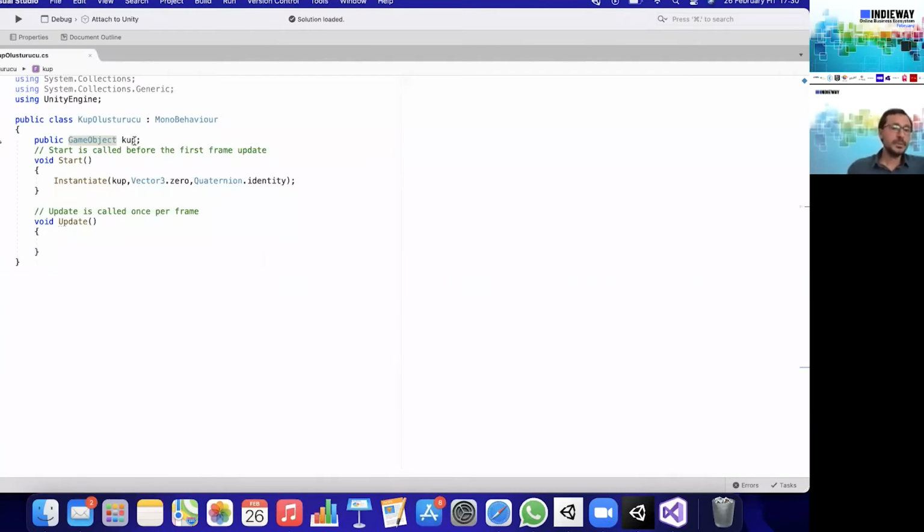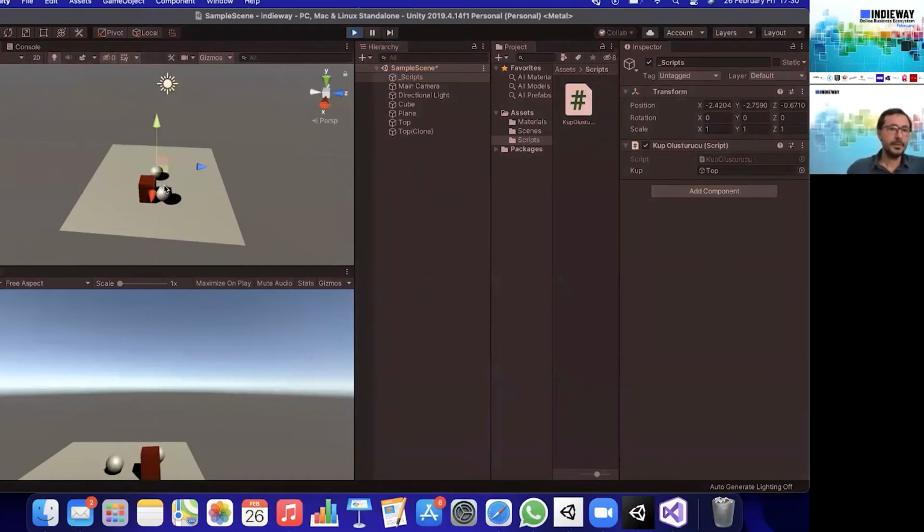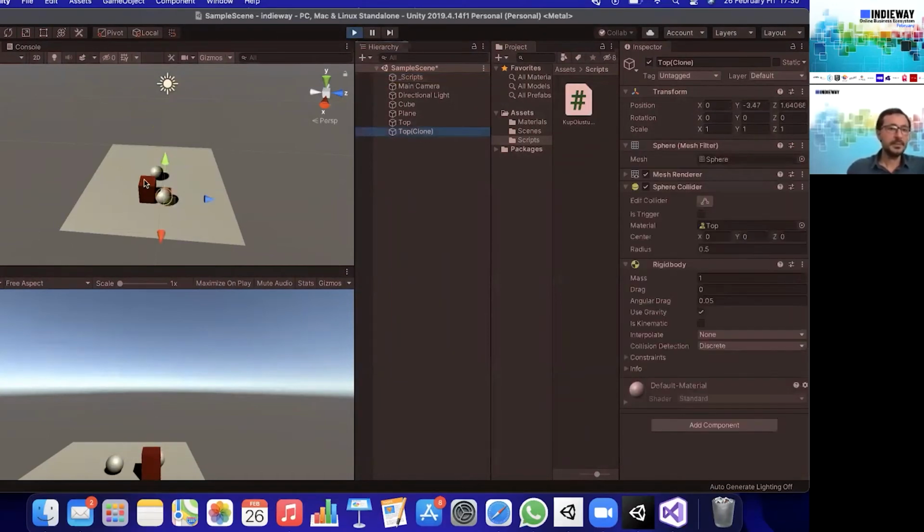Now, when we run the game, the cube, this is our ball, it will access this object and it will have another one of this object at location 0, 0. Let's say run. As you can see, we have a new column.